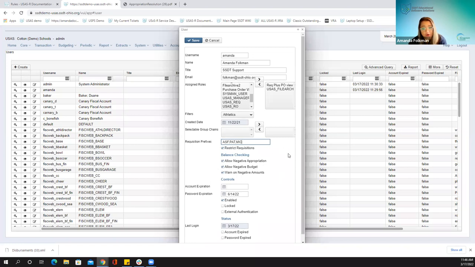So this way, I can see any that match those parameters. If they had more or less, they just had two. So they have some flexibility there. I think that's really nice as far as adding that. So that's how that works.